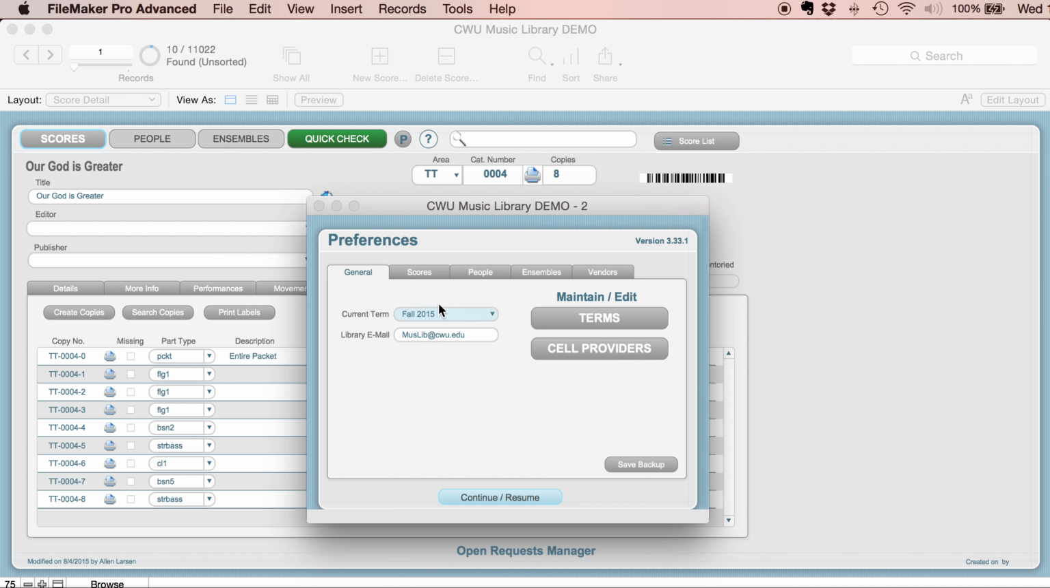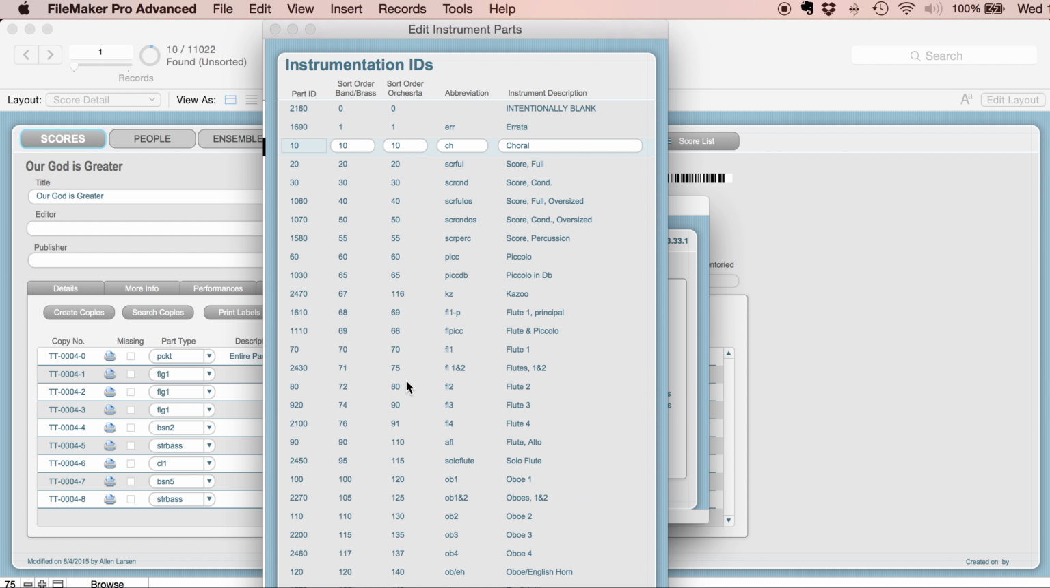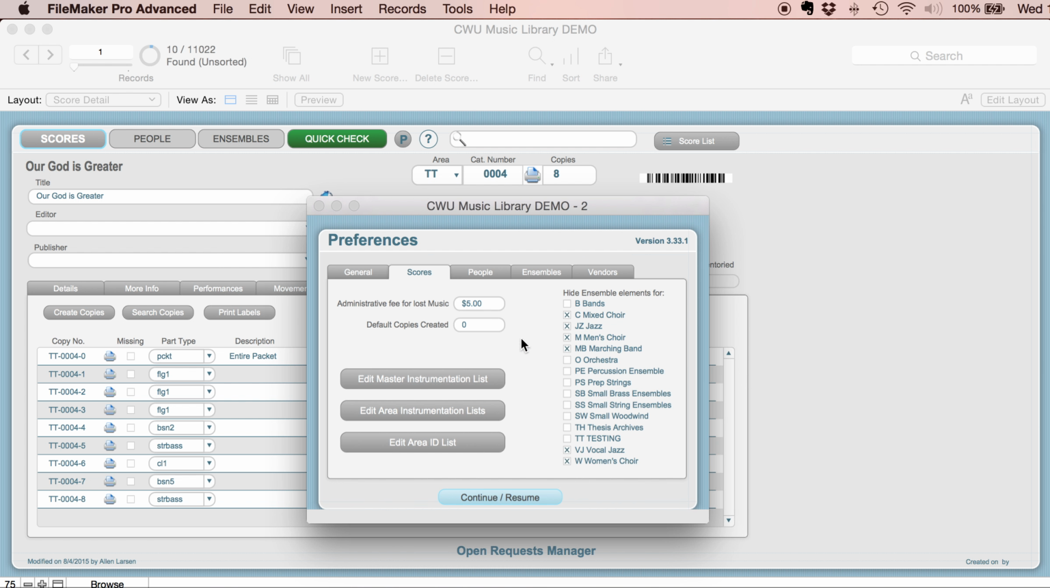So what else is in our scores preferences? The Edit Master Instrumentation list. As you click that, we've covered this specifically in another video, so I won't go into it in detail, but this is the master list. The area instrumentation list is what particular instruments show up for the various groups, bands, jazz, CWU, and this is specific to the scores. You'll note in other videos, other training, that the list you actually get in ensembles is different. But this is specific to the music.